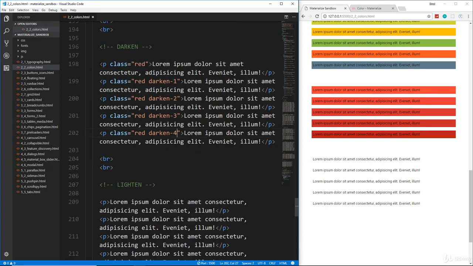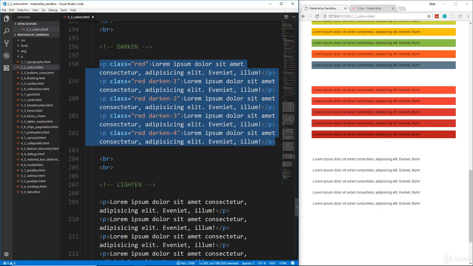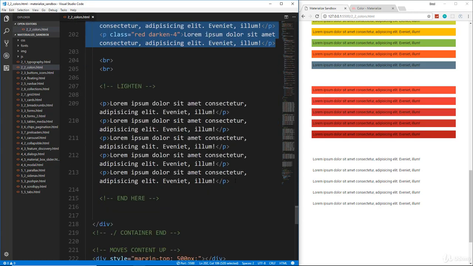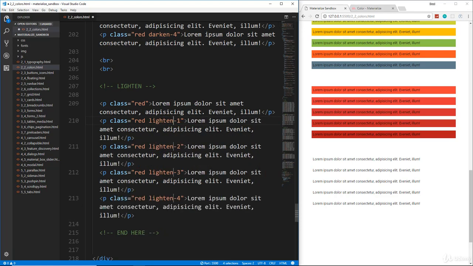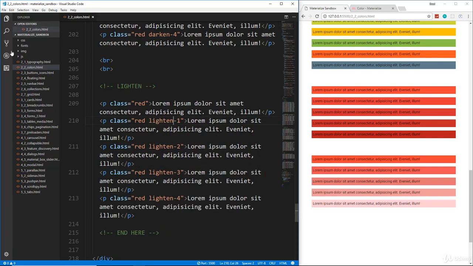And at the same time we have lighten, so I'm going to just copy all of these and go ahead and paste these here, and I'm just going to change the darken. So again, I'll do Control D to select all these darkens and change them to lighten and save, and now you can see that they get progressively lighter as the number goes up.